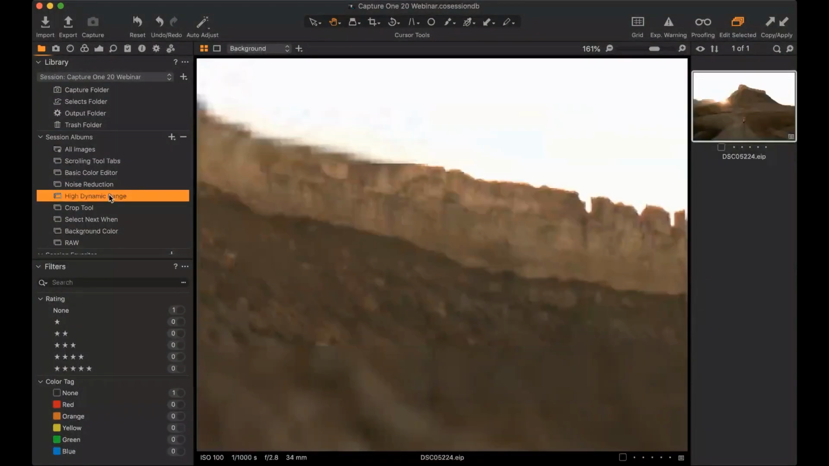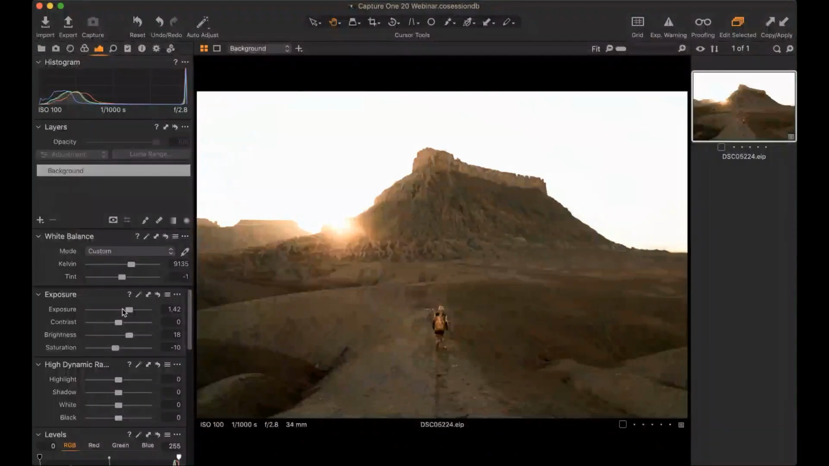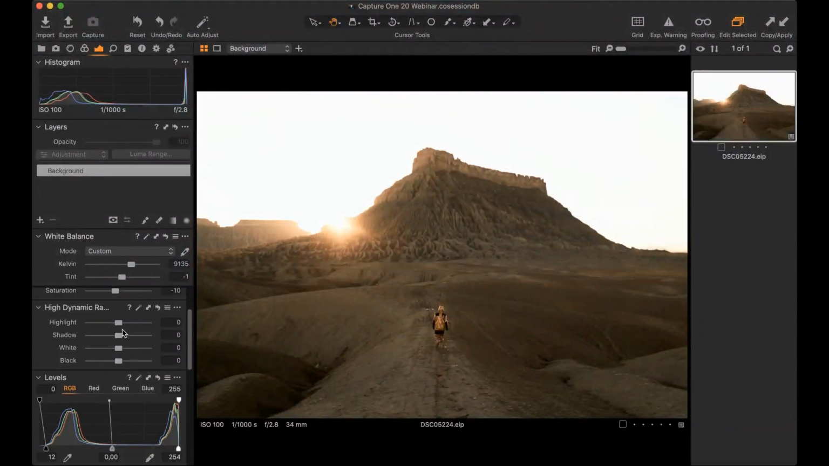The high dynamic range tool. We have also made a few improvements to that one. We have the highlight slider that now starts in the middle, so you can either recover your highlights or amplify your highlights. Here I'm recovering it, and here I'm amplifying it. You can also do the same with the shadows.